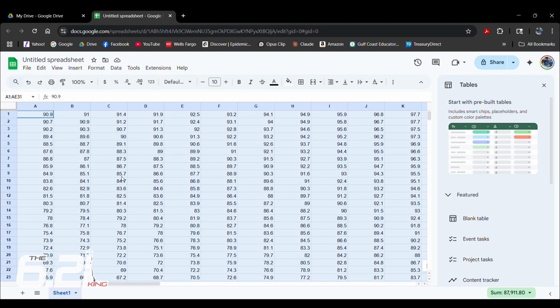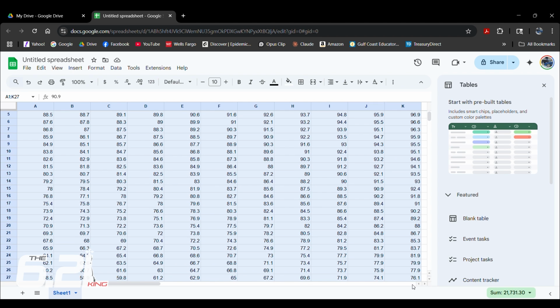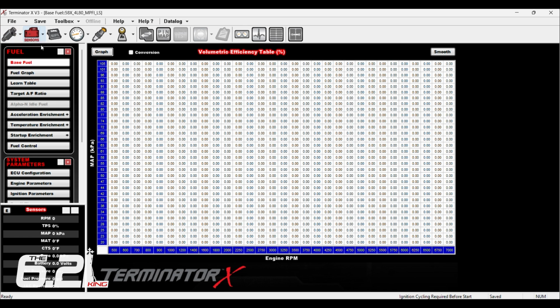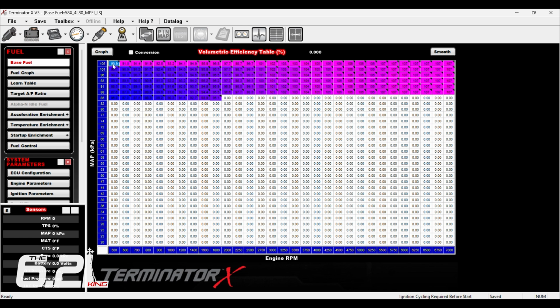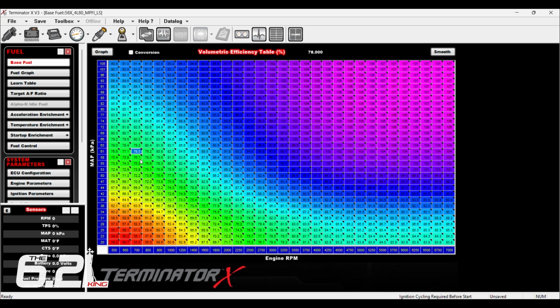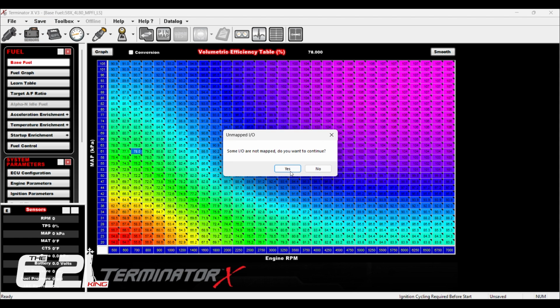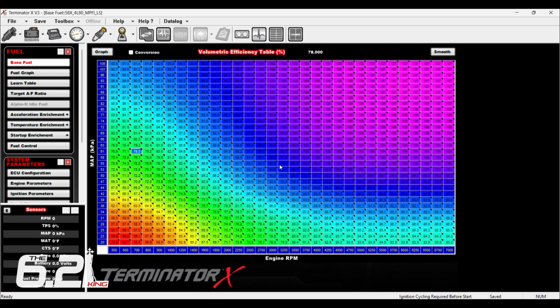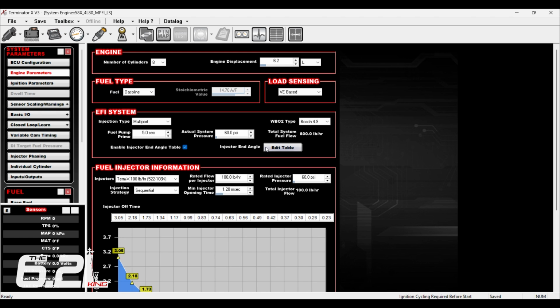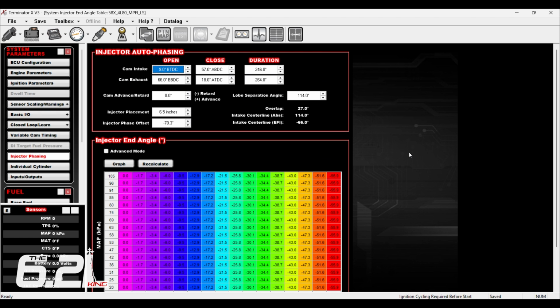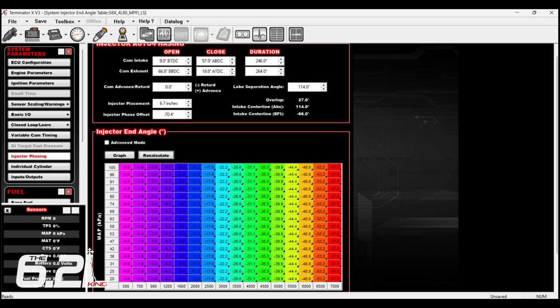So now we're gonna go back to our spreadsheet, and what you want to do is copy these values, and then we're going to paste those values back into our VE table. So we copy, and then we're going to paste our VE table values back in. Okay, and once you do that, you want to save again, and we can go back to our system ICF, check the table again, and you should be ready to start tuning.